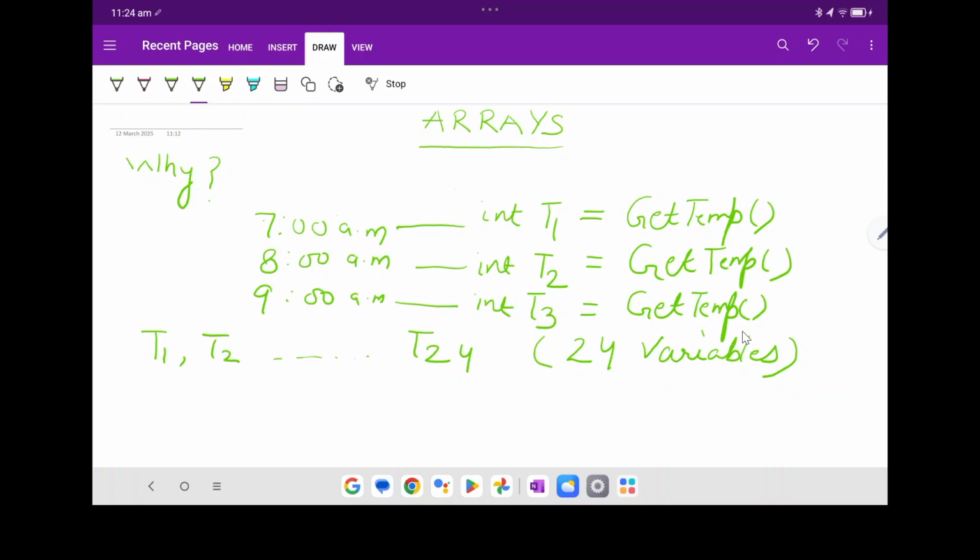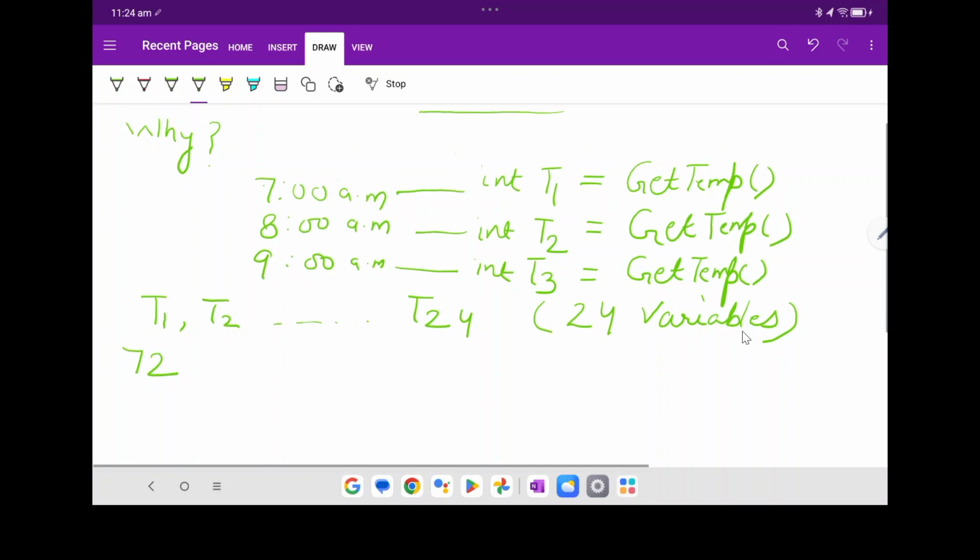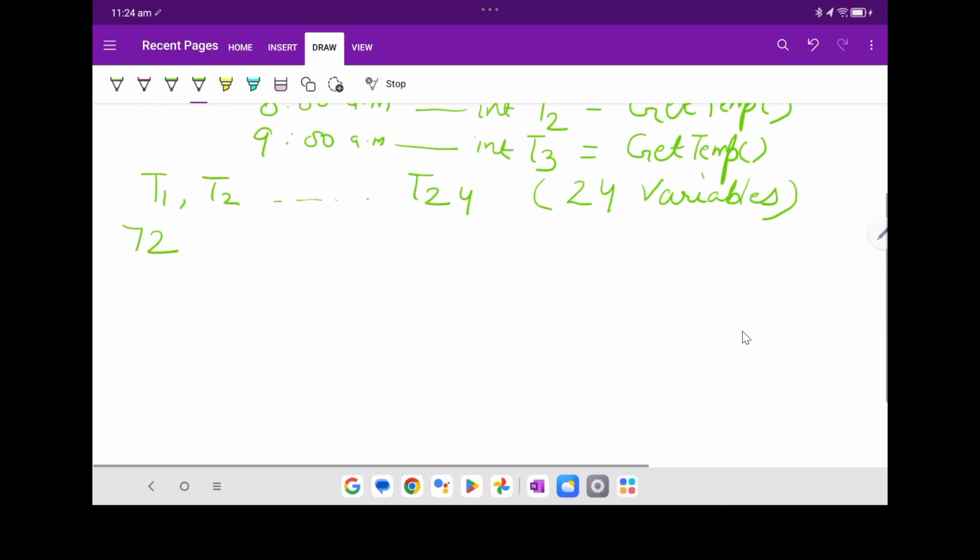Let's say the user wants reading for 3 days. So I need 72 variables for that. So the question is, is there any better way to tackle this situation? Yes, definitely. For our rescue, we have arrays.